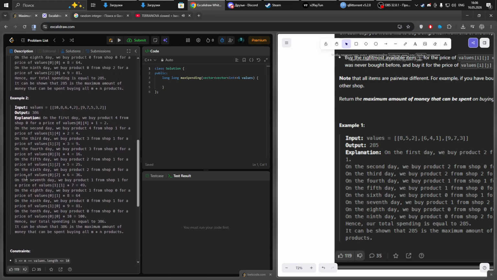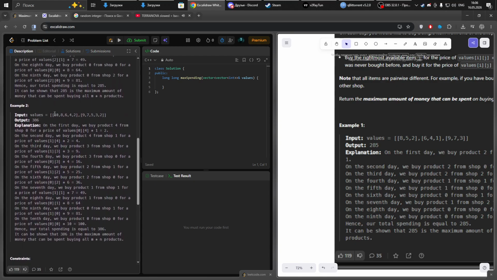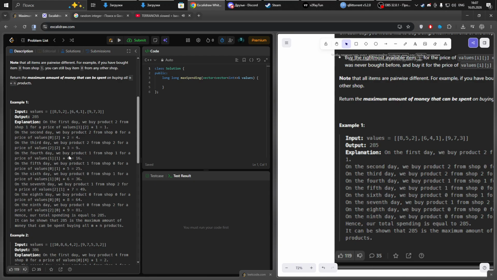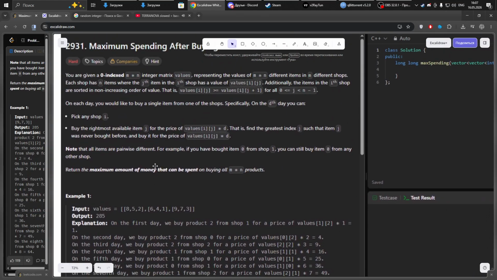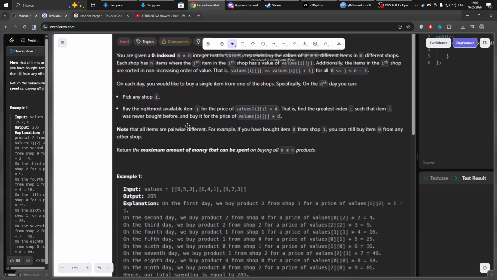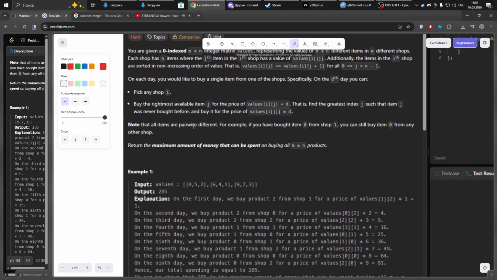Test this on the first: 10 8 6 4 2, 9 7 5 3 2. Right, so choosing a shop i and buying its rightmost item, index j, we pay values[i][j] times d. So we must buy all items and maximize total spending. Right, so let's take the multiset of all item values.